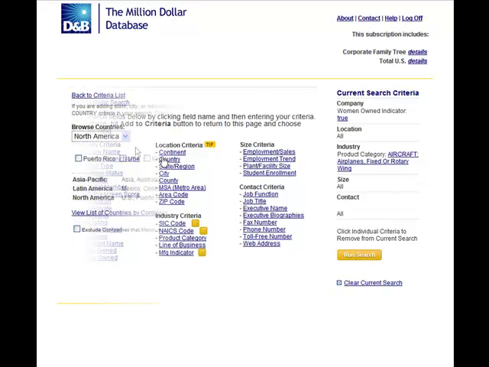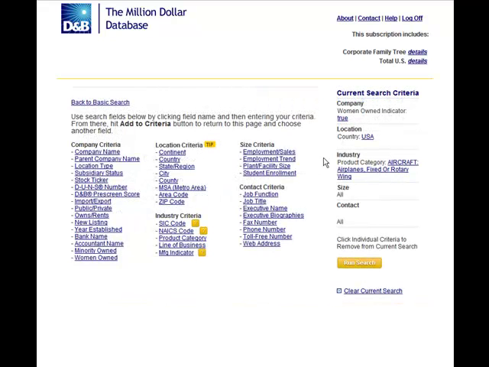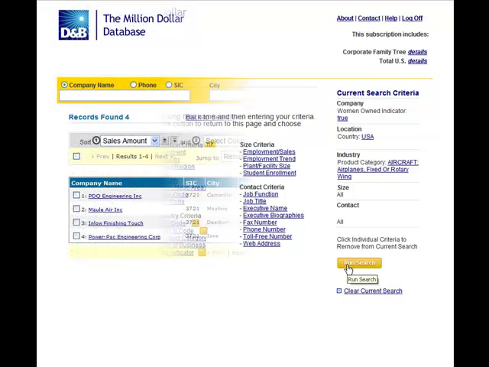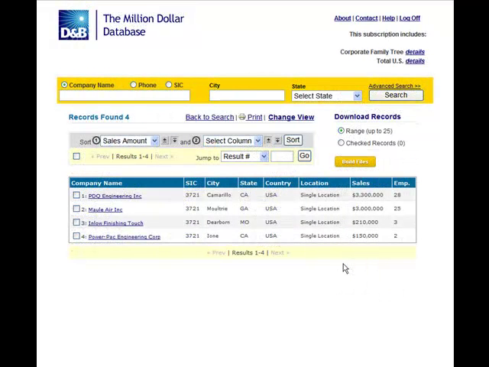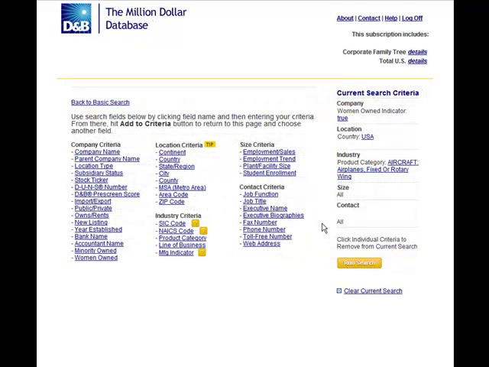Now go under Location Criteria and search Country. Click USA and Add to Criteria. Now that you've compiled your criteria, select Run Search. And there's your list. Once you are finished with this search and you want to try new criteria, simply hit Clear Current Search.